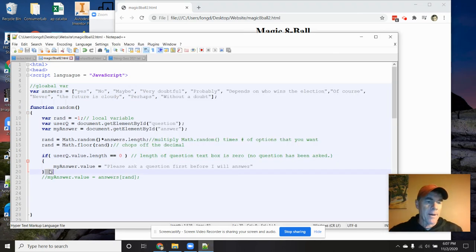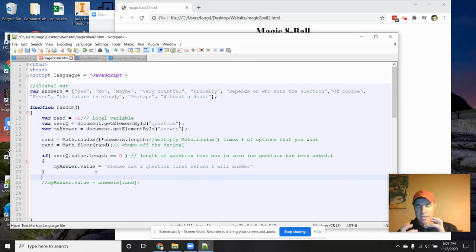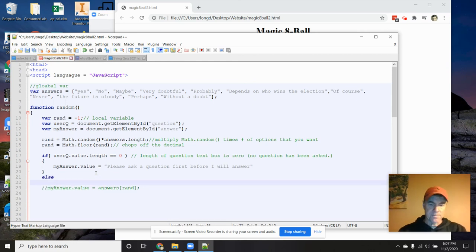Very good. If there is something there, we could go in and take a look and see what it is, and is there a question mark at the end and all that kind of stuff, we probably won't get there. But if that condition is not met, then I want to do this.